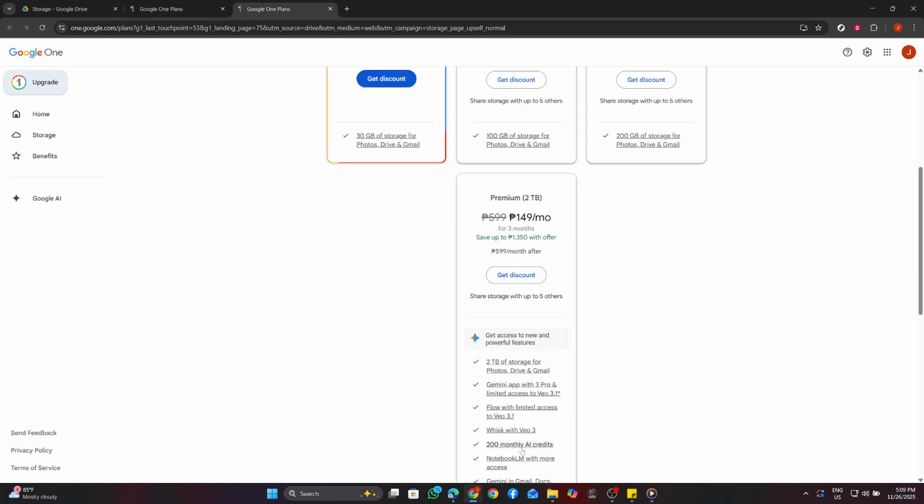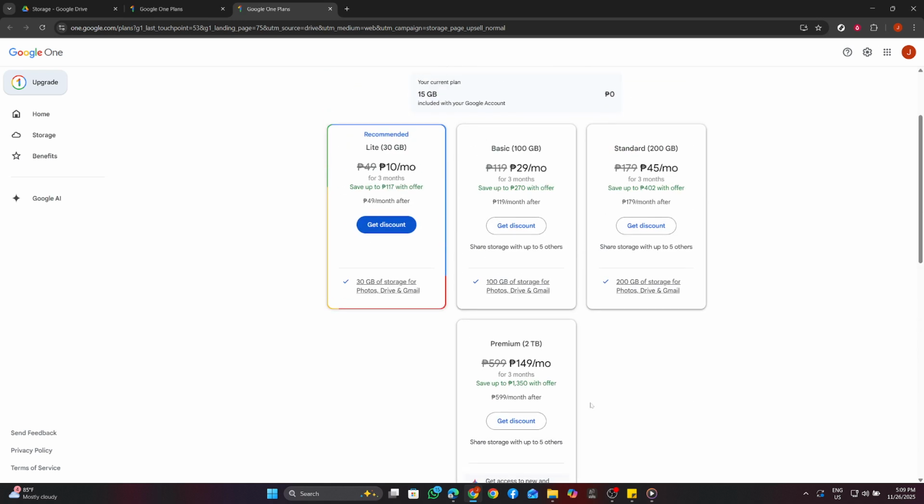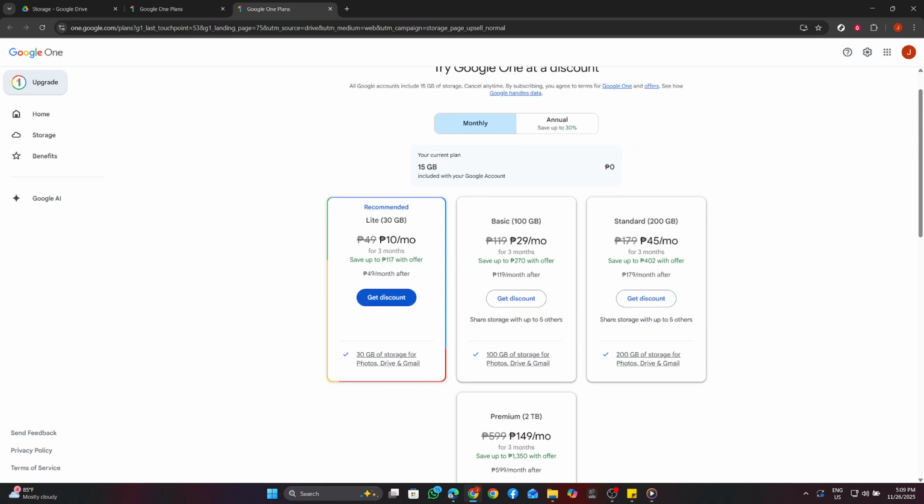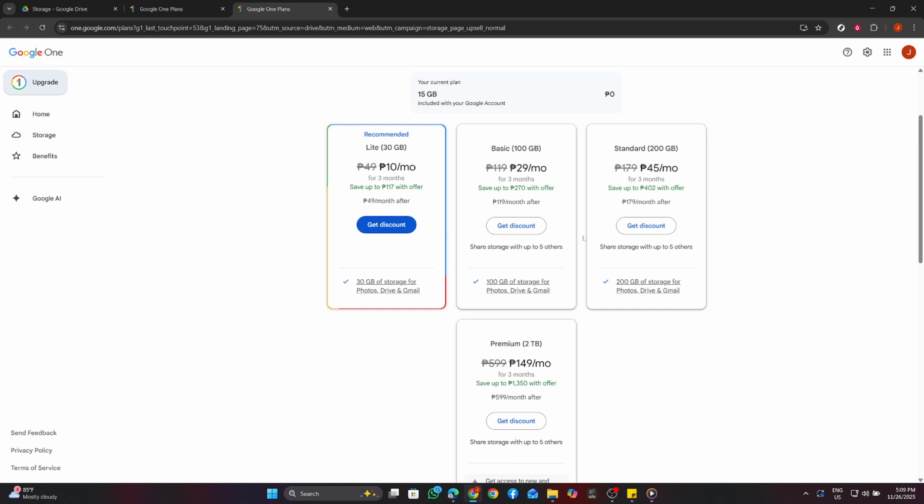From here, choose the plan that fits your needs. You'll typically see options that scale up to 2 terabytes for personal accounts. Pricing and availability can vary by country and taxes may apply. If you want to share storage with family members, look for plans that include family sharing.